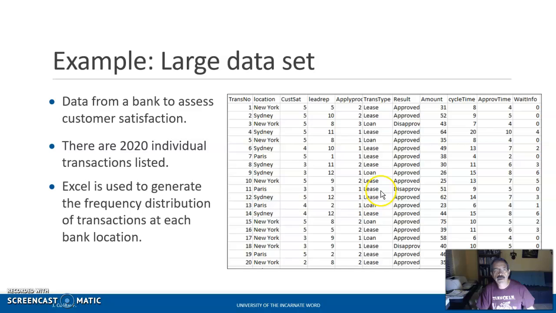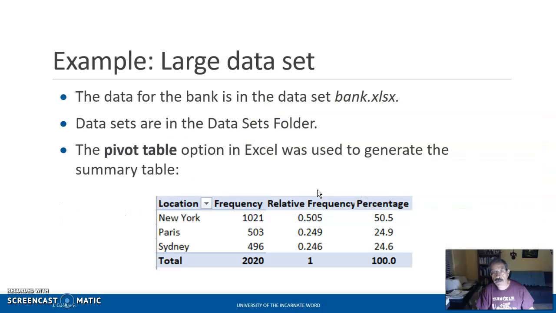All right, so now consider this example. This is a large data set. This is a data set from a bank that was assessing their customer satisfaction. In this case, there are 2,020 individual transactions listed. This table over here only lists the first 20 data cases. And in here, we have to use some software package to produce the frequency distribution. So in this case, we use Excel, and using the pivot table in Excel, we can produce the frequency distribution.